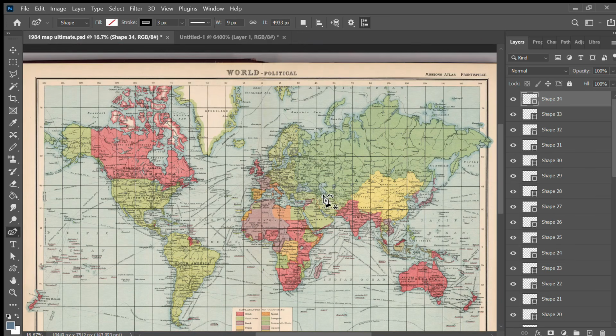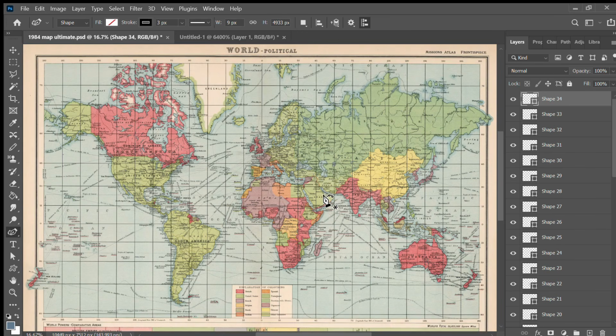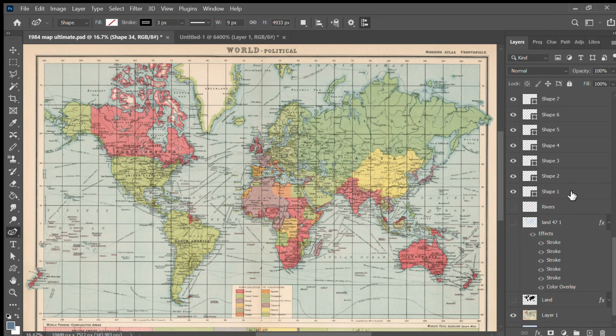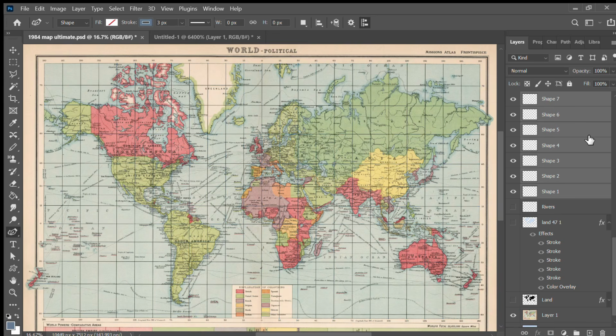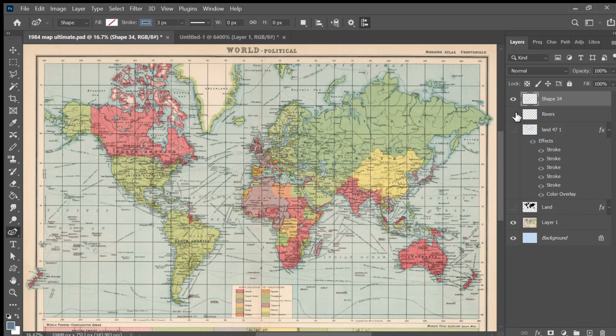Okay, and this is what it looks like with the initial completed latitude and longitude. So what you're going to first want to do, like I said with the rivers, is select all of them. So you can just do shift click, and then you've selected all of them. Right click, rasterize, then right click, and merge layers. Okay, so this is what it looks like when completed.